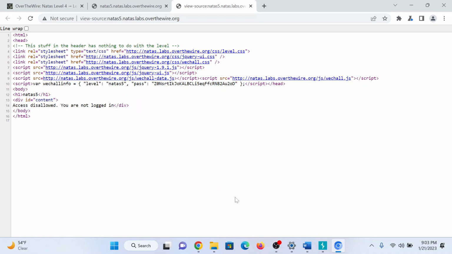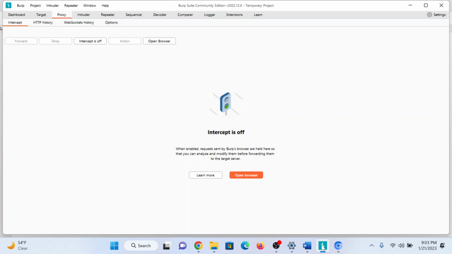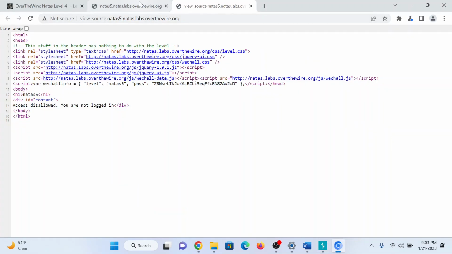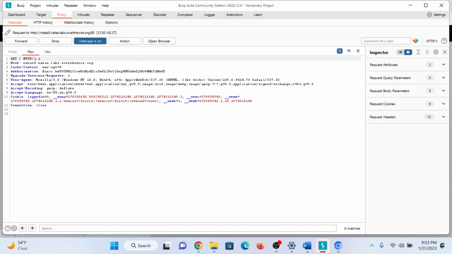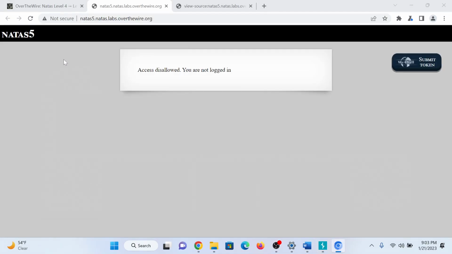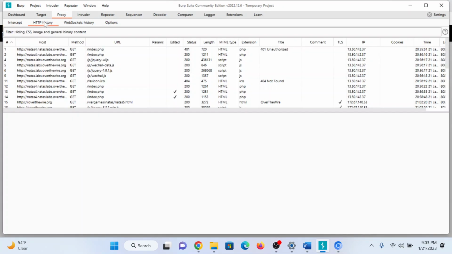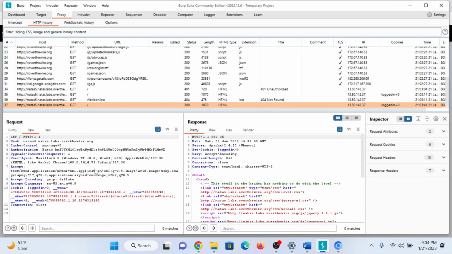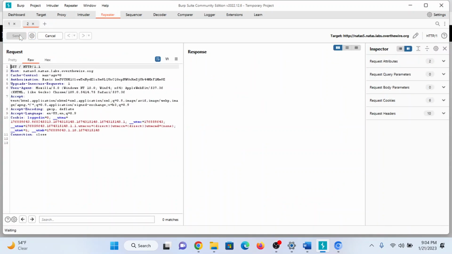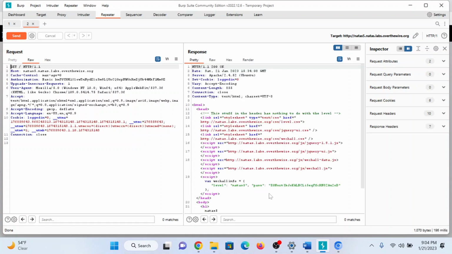So we can try to capture this request in Burp Suite and see if we have any hint there. Let's do that. Let's refresh this and forward. That's it. Let's check the HTTP proxy. So where's Natas 5? Okay, there you go. There we have Natas 5 over here. Let's send this request to Repeater and see the response.